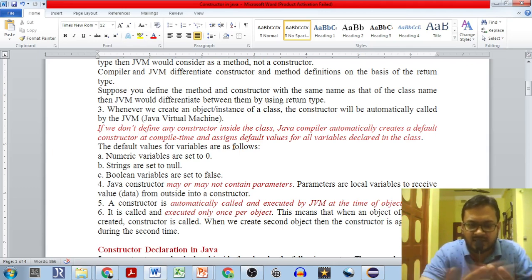In a general sense, a Java constructor, like a method, may or may not contain parameters. A method may have a single parameter, no parameter, or 10 parameters. Similarly, a Java constructor may have no parameters, one parameter, or multiple parameters. The fifth point: a constructor is automatically called and executed by the JVM at the time of object creation. So when the object is created, the Java Virtual Machine will automatically call and execute the constructor.